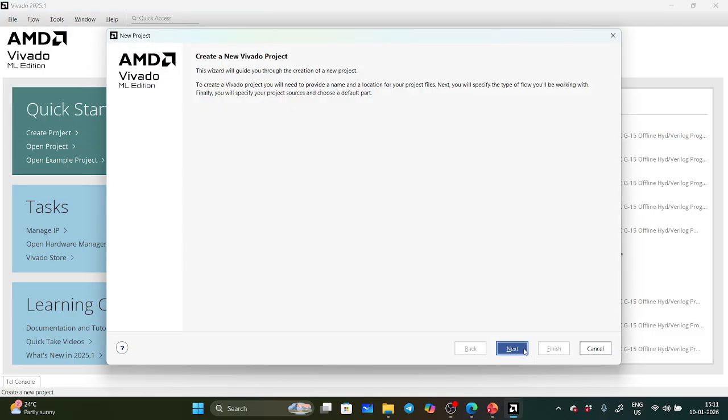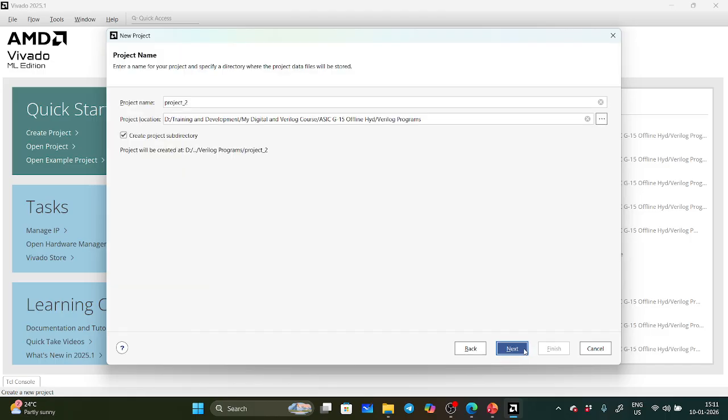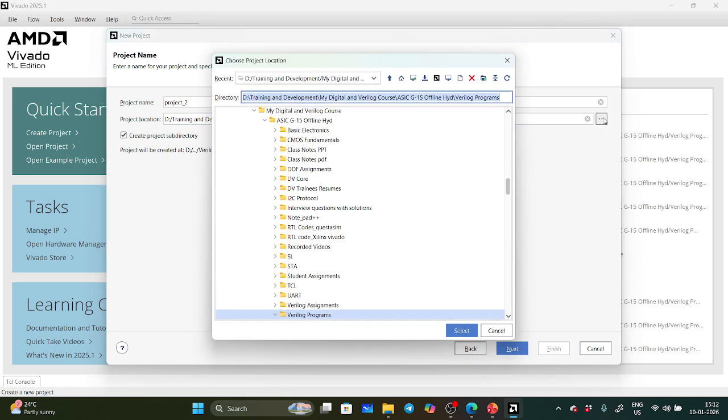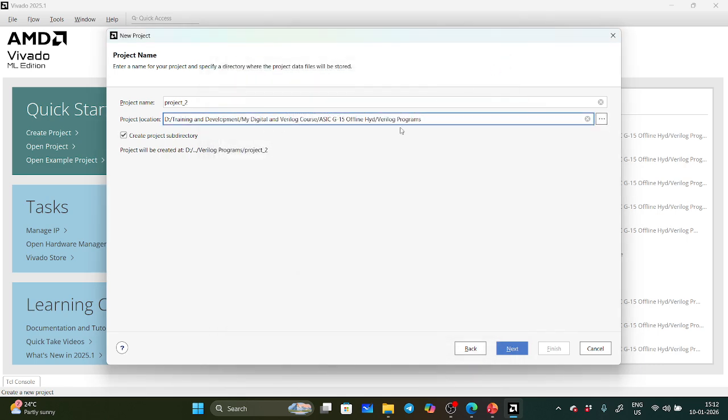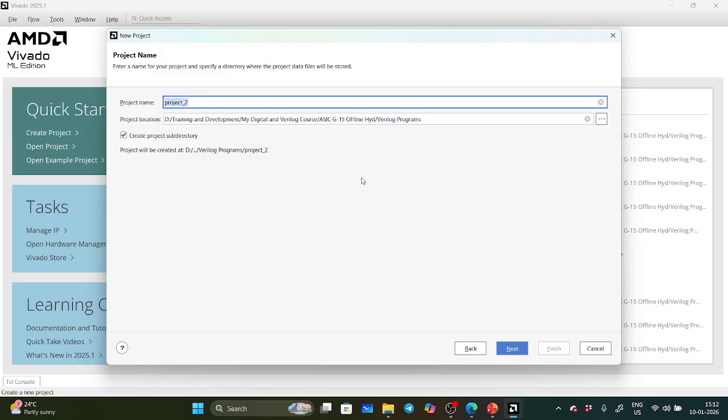You need to create a new project. You need to select the project location, and this is my project location. You need to select one folder in the D drive, and in the D drive keep the Verilog codes. Then you need to give some project name.